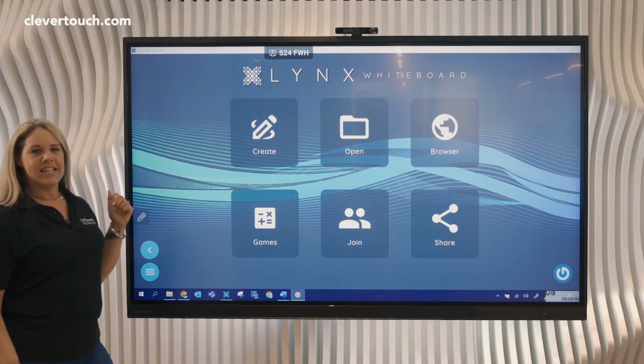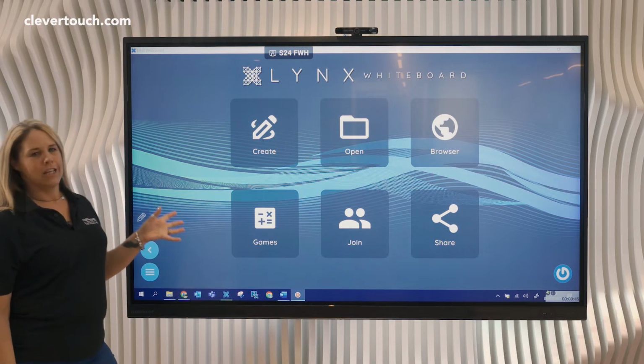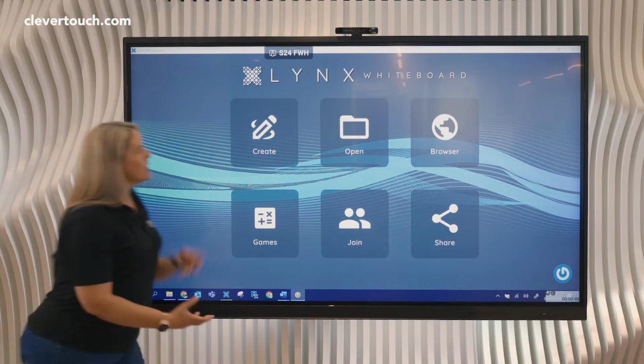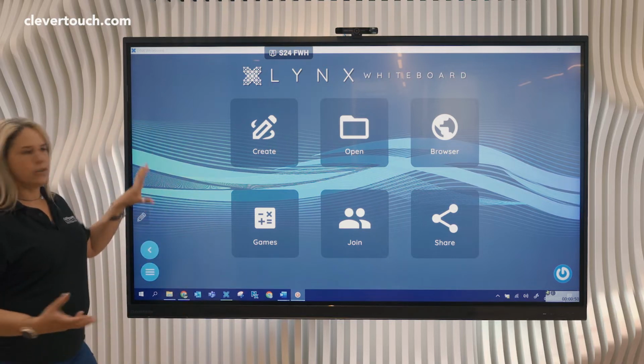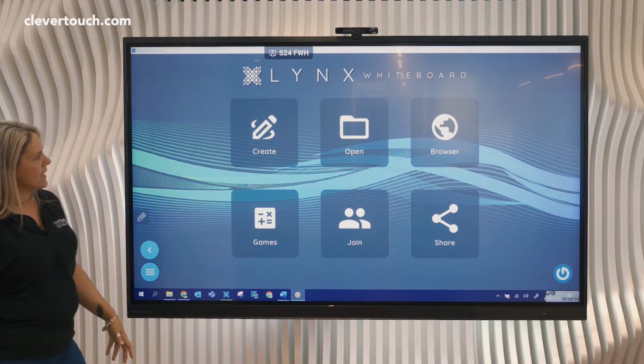Cool, so this is tip number 12 of our 12 top tips for using the interactive Lynx whiteboard. I'm just going to take you through how you can just use it as a come up and use a whiteboard and some of the main features with it.